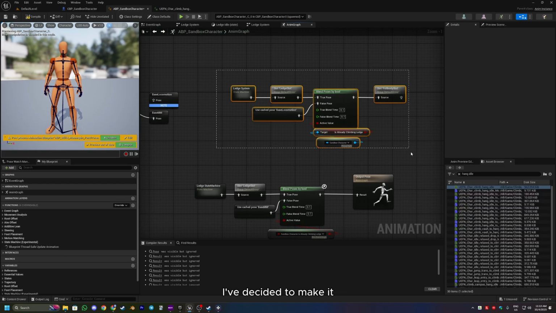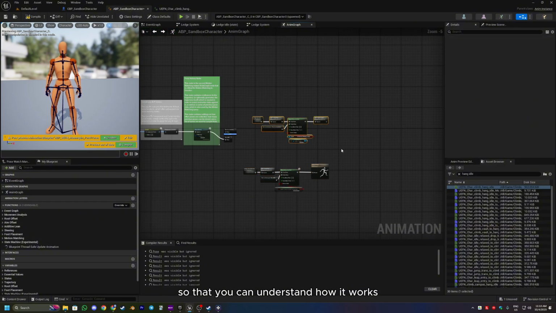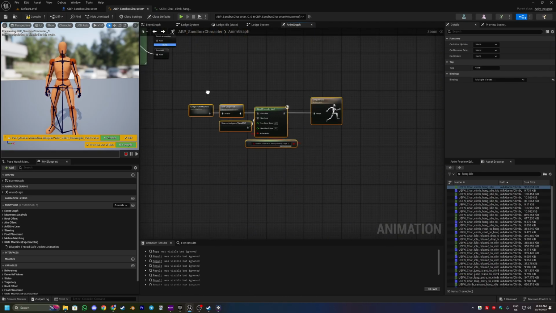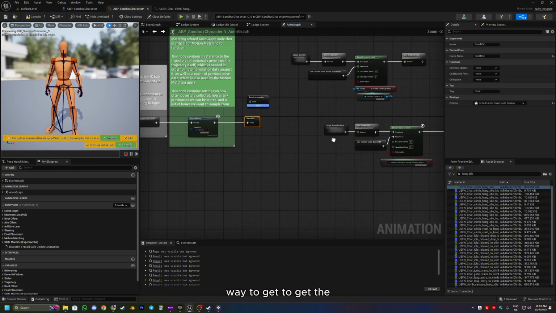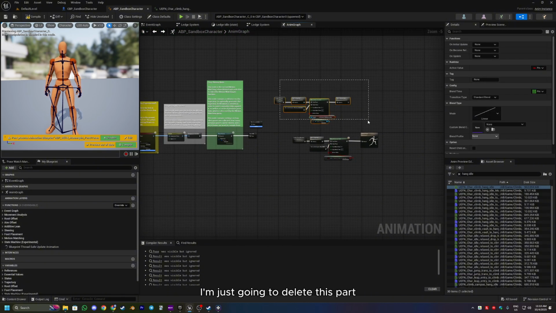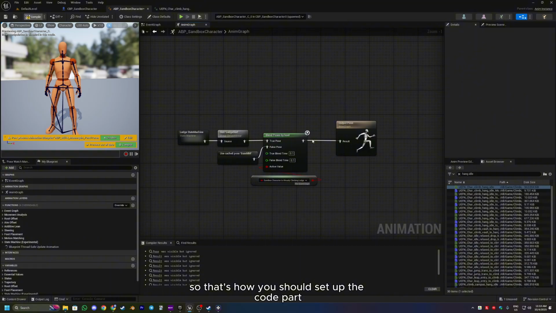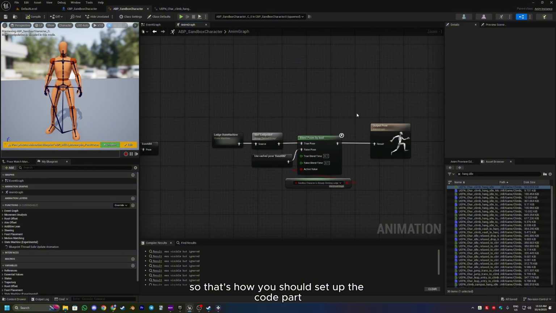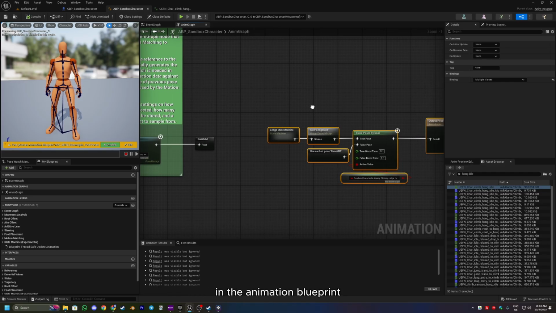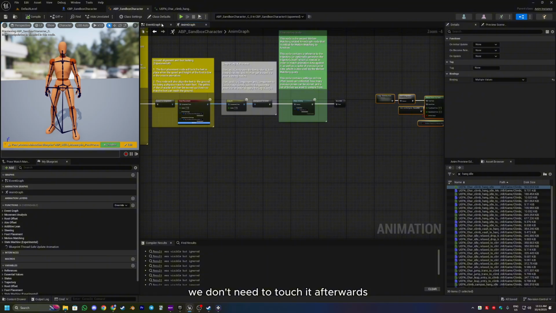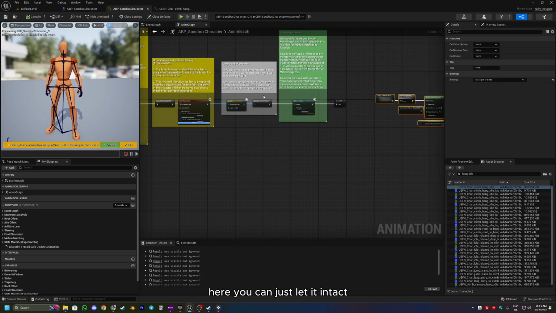I've decided to make this part from scratch so that you can understand how it works, because some nodes that you can get require a specific way to get the information. Yeah, that's pretty much it. I'm just going to delete this part because I don't need it. So that's how you should set up the code part in the animation blueprint. That's pretty much all you need to do in the animation blueprint. We don't need to touch it afterwards. After you've done this, you don't even need to touch this part of the code in here. You can just leave it intact.